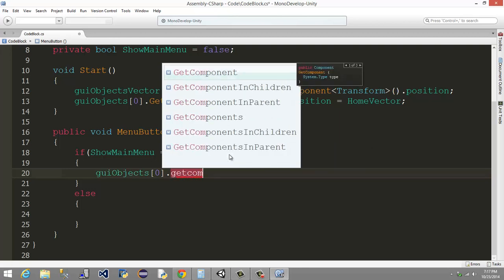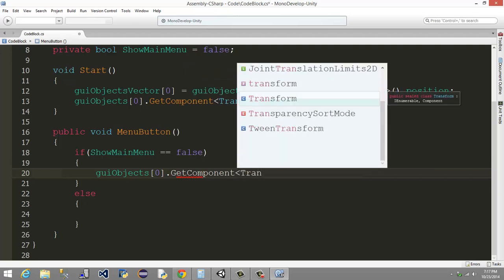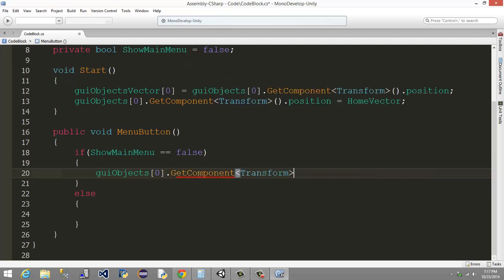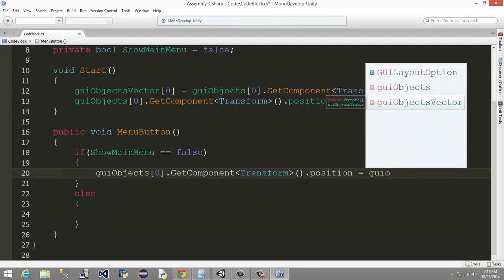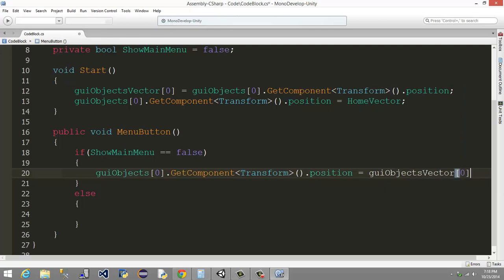Sometimes I forget what I'm doing. .GetComponent Transform, and we'll do position equals, but instead this time equaling out to our home vector, because that's our off-the-screen vector. What we'll do is we'll set it to the default vector that we set at the start of this script. So that's pretty much just GUI objects. Again, it's a horrible name. GUI objects vector 0, because it's the first object. It's going to be the first vector.